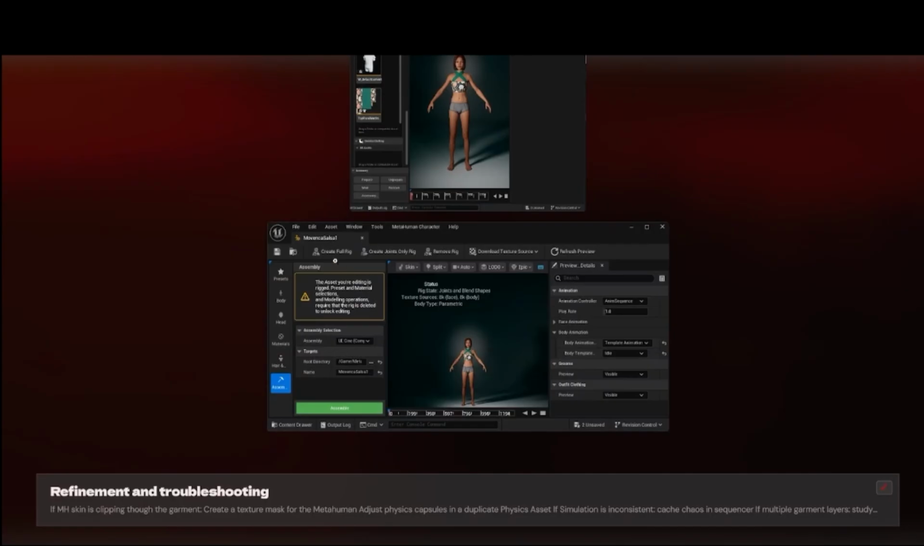But here's something that always confuses people: your metahuman blueprint won't appear in the content drawer until you click Assemble. So once the rig is done, go ahead and hit Assemble. Now, you'll see the metahuman blueprint show up in your metahuman folder, and you're ready to use this character in any sequence or cinematic.